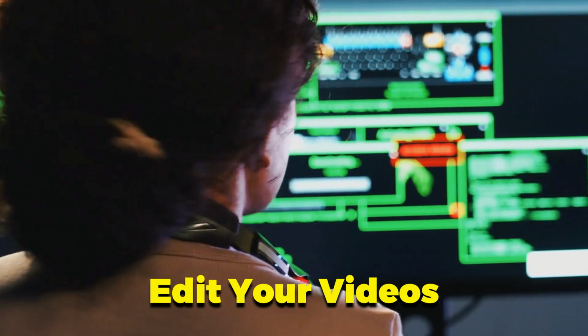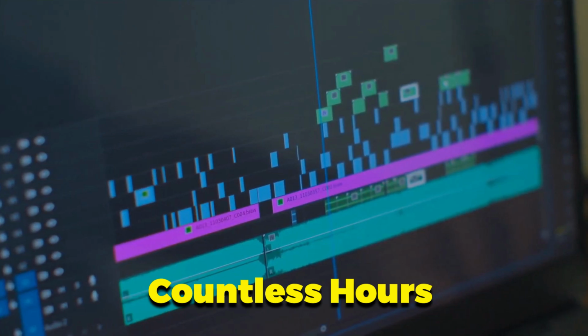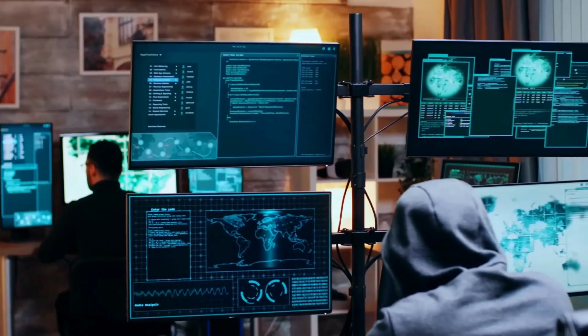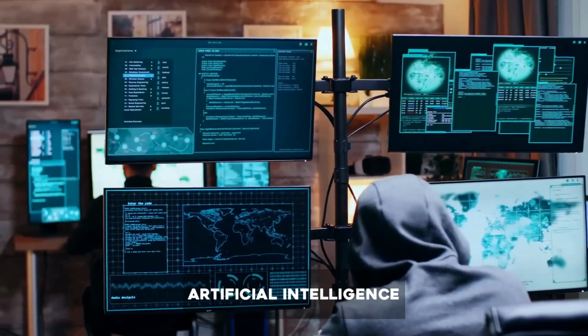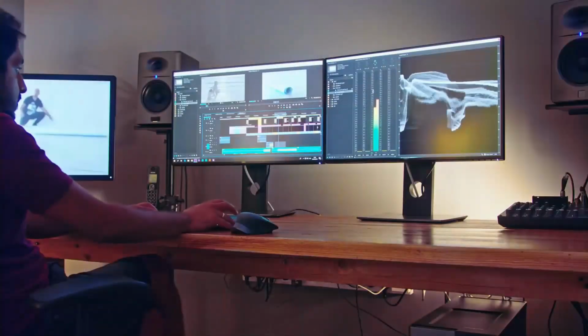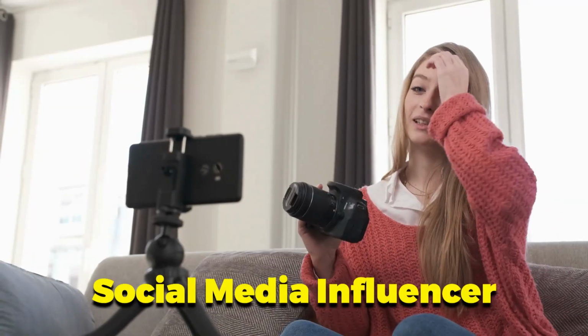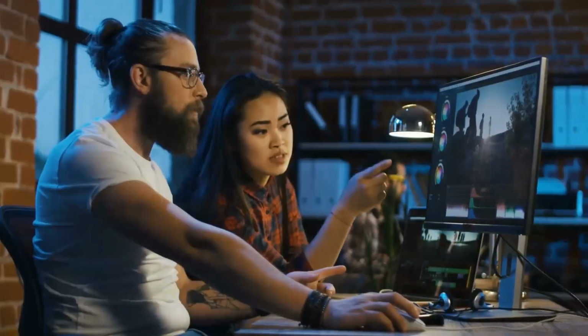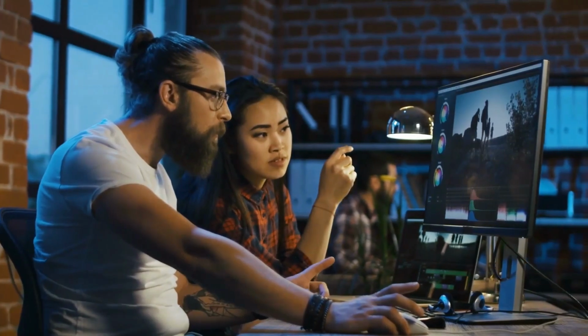Imagine being able to edit your videos with precision and speed, cutting down on the countless hours traditionally spent on post-production. Thanks to advances in artificial intelligence, this isn't a futuristic fantasy, it's a reality available today. Whether you're a seasoned filmmaker, a social media influencer, or someone just diving into the world of video creation, these AI-powered tools can revolutionize your workflow.